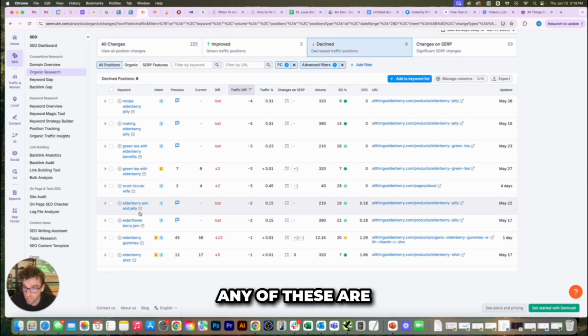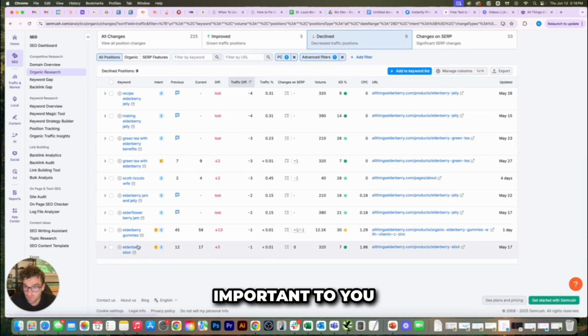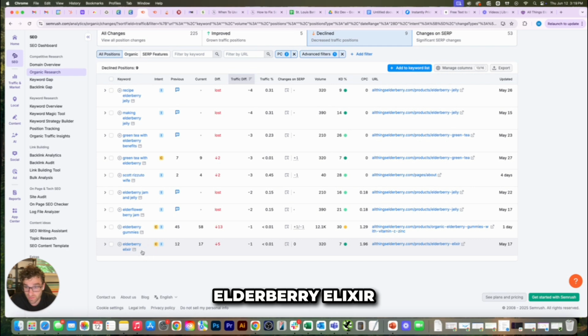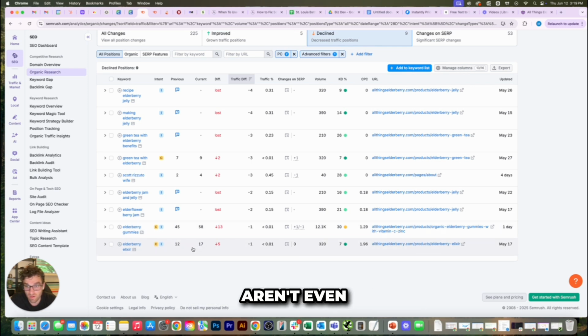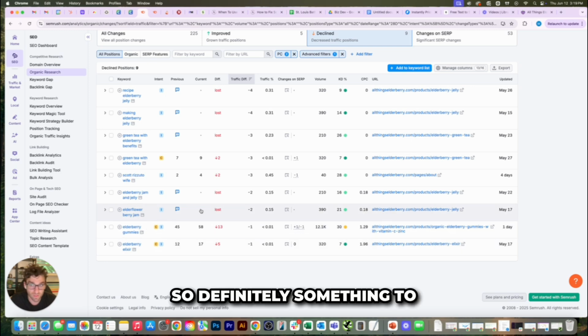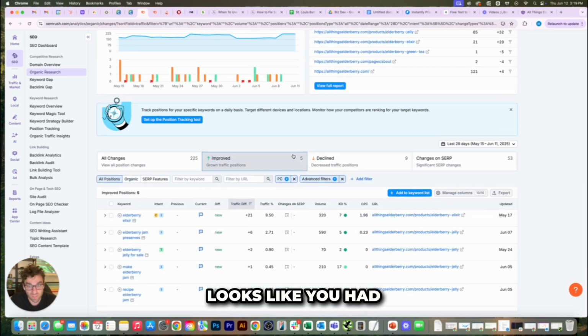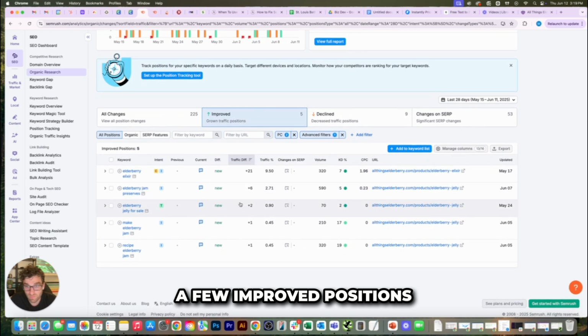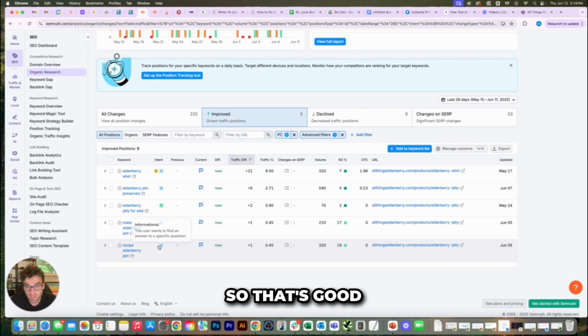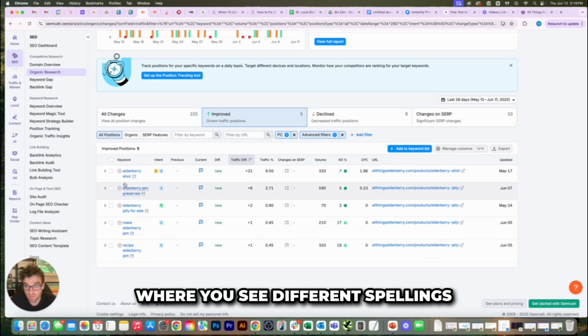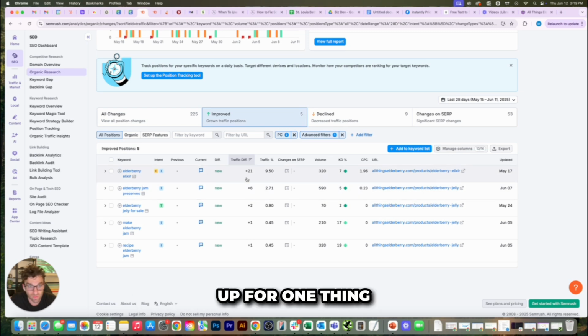I don't know if any of these are important to you. Elderberry elixir, I mean, that's your primary product. Elderberry gummies, that's a primary product. These have declined significantly and aren't even on the first, much less second page of Google. So definitely something to check out. Looks like you had a few improved positions, a different spelling of elderberry elixir. So that's good. This is the fun of SEO, where you see different spellings. You might be showing up for one thing and not another thing.